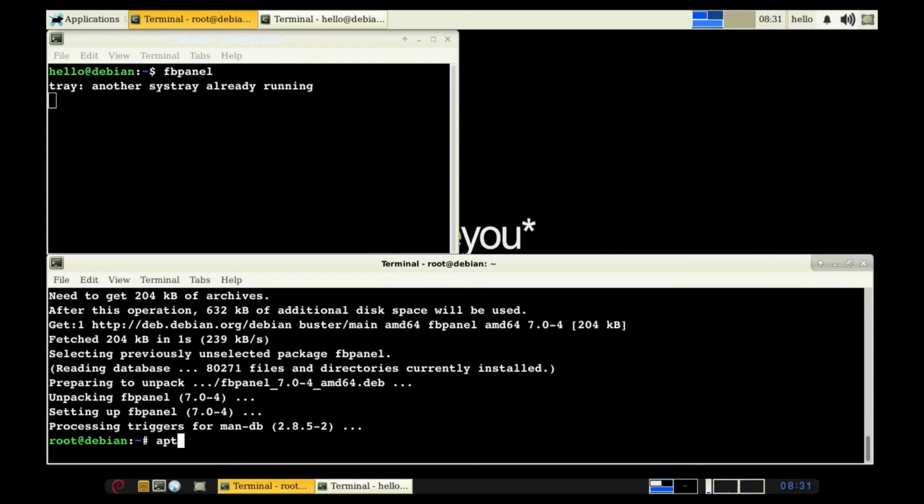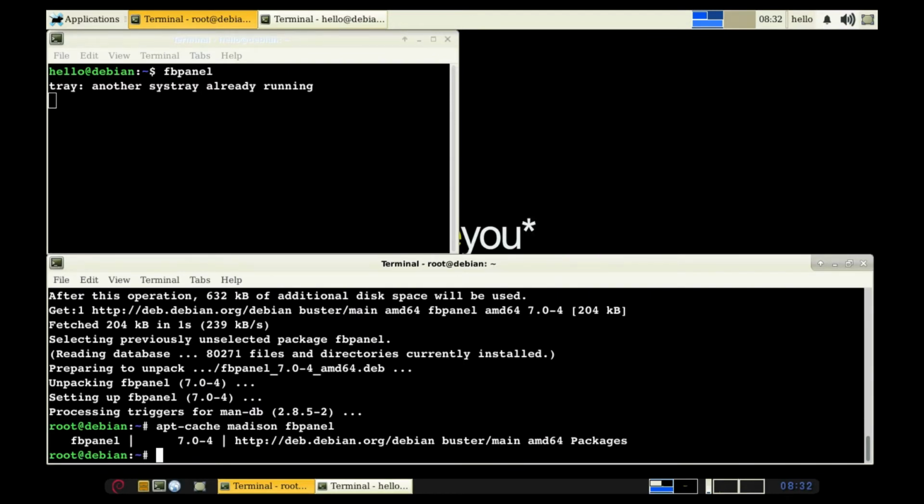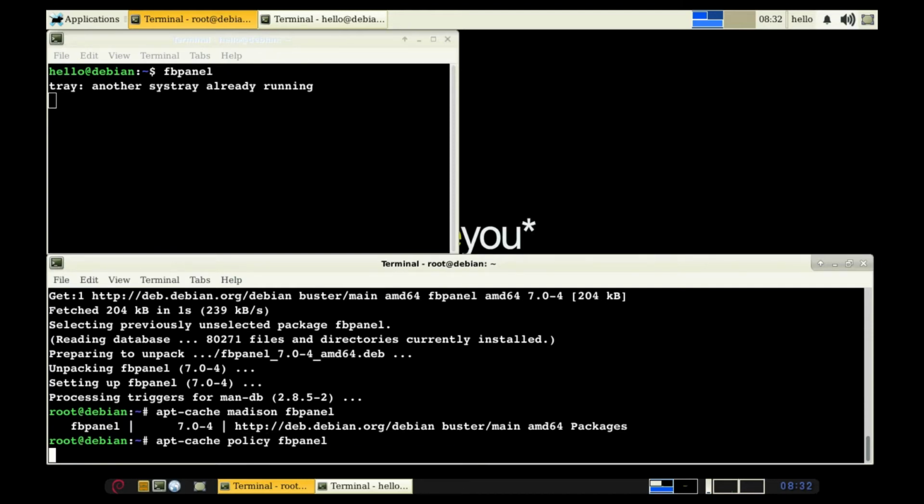Let's check more details about FB Panel. apt-cache madison. Another way to check details: apt-cache policy.